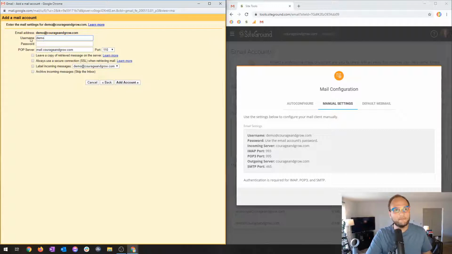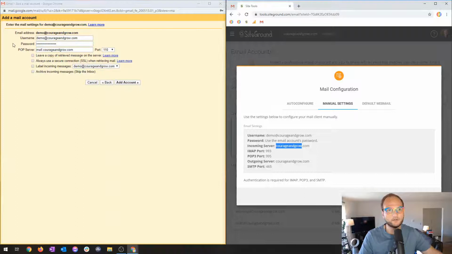The username, Gmail populates as just the part before the @ sign, but what I know from experience is typically you need the whole thing, the whole email address. So I'm just going to copy and paste it there as the username. Then I'm going to enter the password I chose. And then it's saying the incoming and outgoing servers are courageandgrow.com.